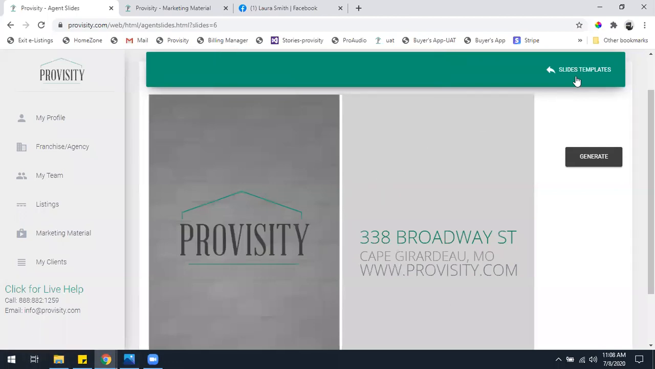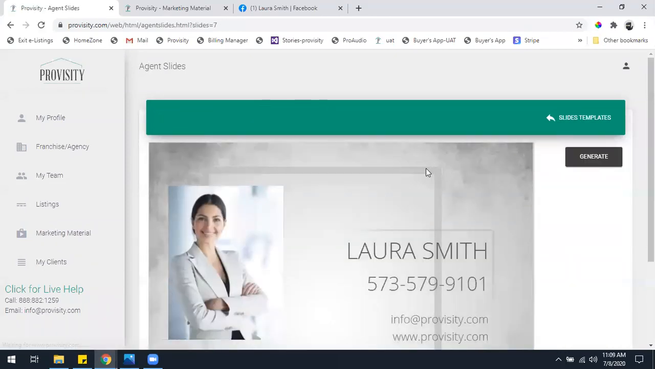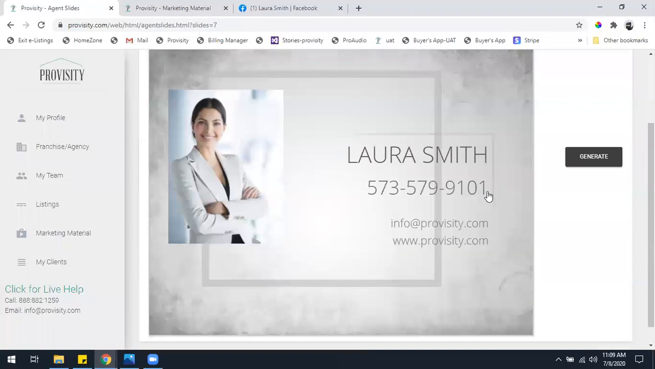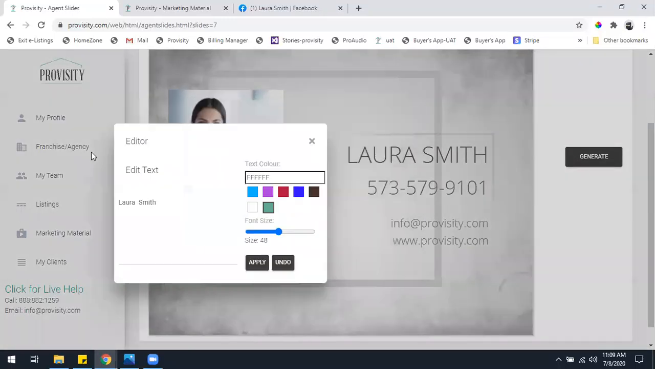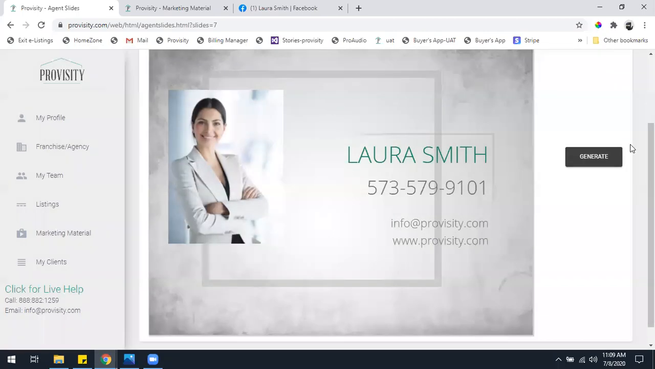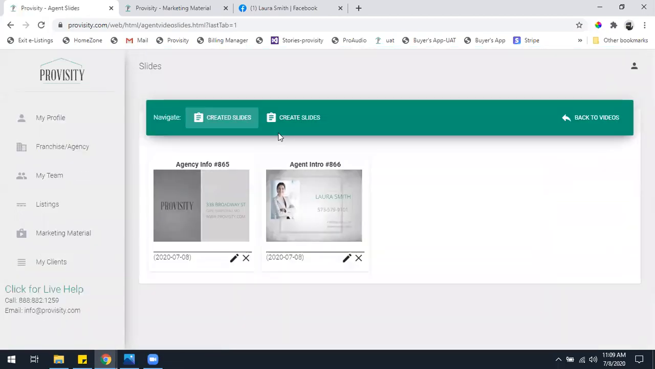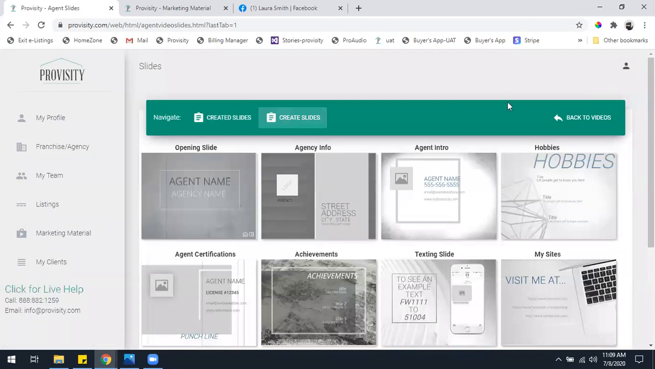And then I'm going to go back to my create slides page, and we're just going to click on and create a couple more. So here's one that really does a good job representing the agent. So this is going to represent you. This is something you can put in there. Change our colors around a little bit. Let's generate that one. Okay, and let's do a couple more.